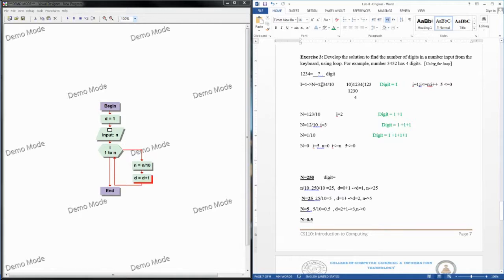It was 1234, it became 123, and it became 12. And the digit counter is increasing. We are going to repeat this whole process until n becomes 0. So now let us move forward, where i is going to be 4. So i is equal to 4.